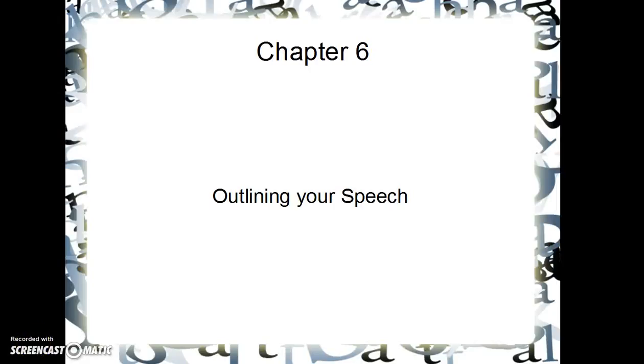Now that we know how to select a topic, the next step is how to go about actually writing your speech. So Chapter 6, which is part of Tab 3. Note, we did skip Tab 2. We will come back to that later. We are skipping to Tab 3.